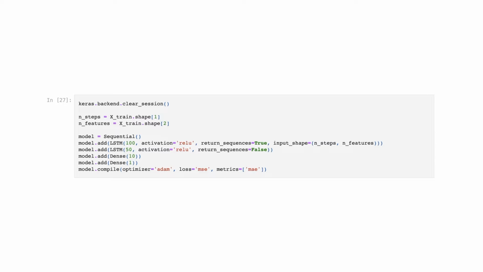This Python code is creating a deep learning model using the keras library in Python. The code begins by calling keras.backend.clear_session, which clears any existing model from memory. Next, the code calculates the number of time steps, n_steps, and number of features, n_features, in the training data, x_train. Then, a sequential model is created. This is a linear stack of layers.